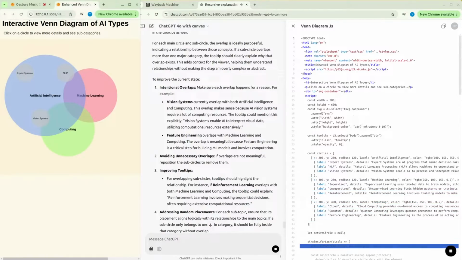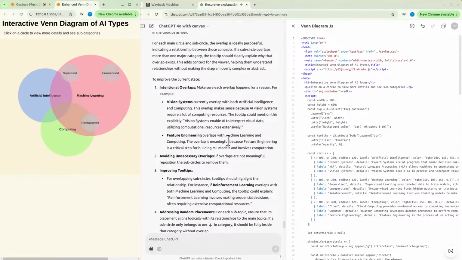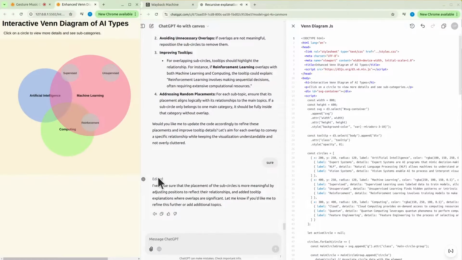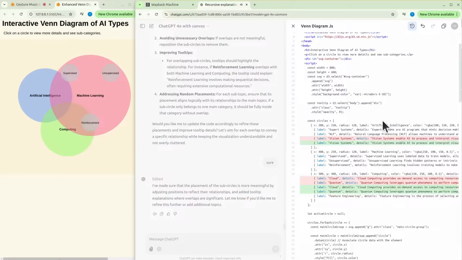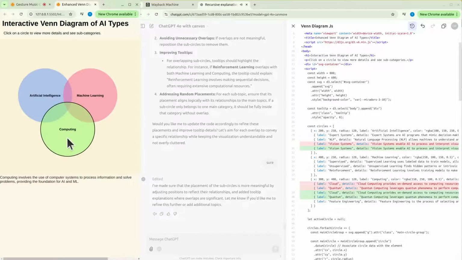To improve the current state, 1. Intentional overlaps. Make sure each overlap happens for a reason. For example, vision systems currently overlap with both artificial intelligence and computing. This overlap makes sense because AI vision systems require a lot of computing resources. The tooltip could mention this explicitly: vision systems enable AI to interpret visual data, utilizing computational resources extensively. Feature engineering overlaps with machine learning and computing. The overlap is meaningful because feature engineering is a critical step for building ML models and involves computation.